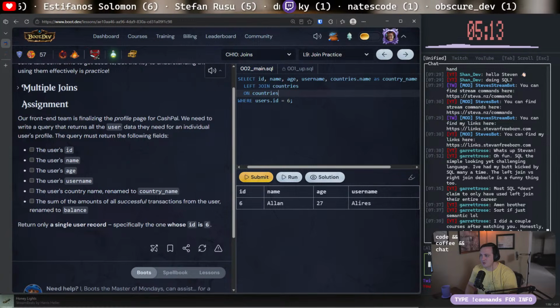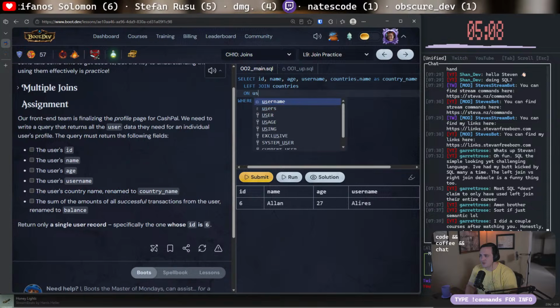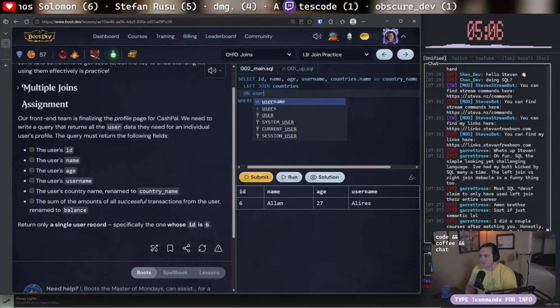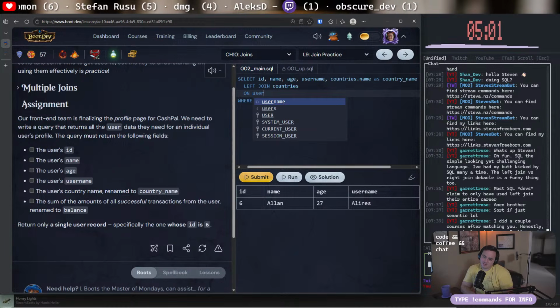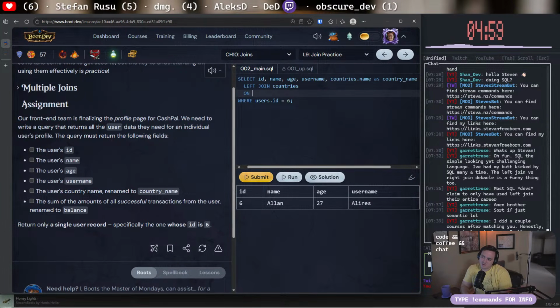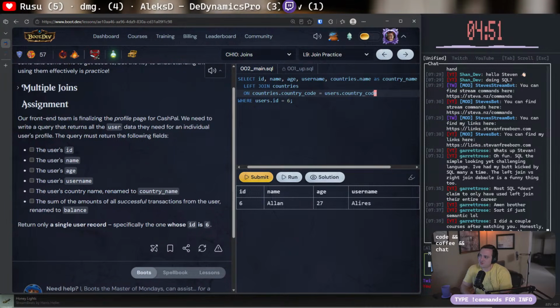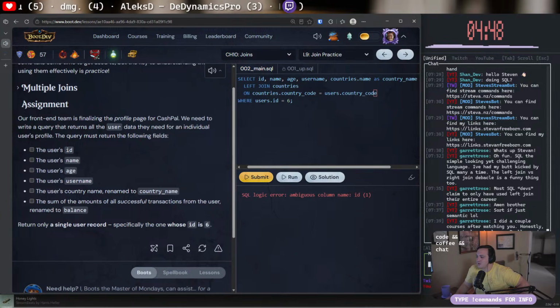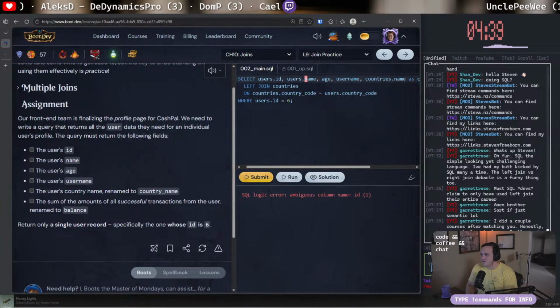No, countries dot, the user's country name renamed to the country name. So I guess we would do it on equals user country code, like that. Ambiguous column name ID. Oh, users. We should have done this first.